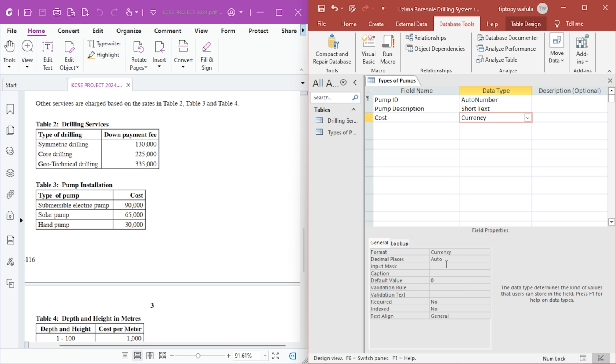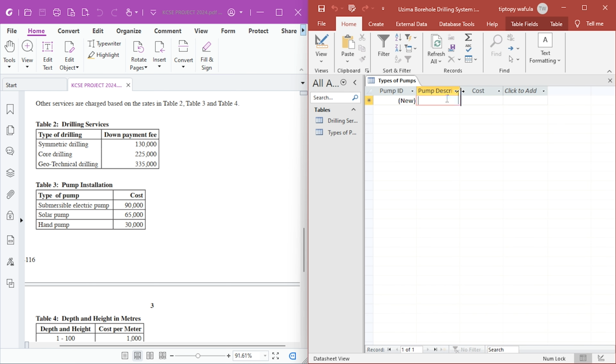I had copied the formatting to save on time. I'll just paste it over here, and then we come and input these different pumps. Submersible electric pump, which goes for 90,000. It seems that the currency keeps on resetting, but we'll fix it in a bit. We have 65,000 for the solar pump, and then the hand pump, which goes for 30,000.